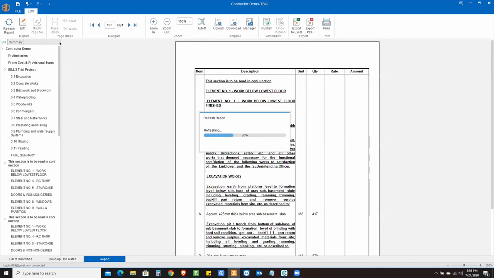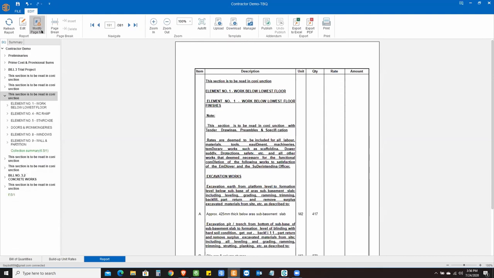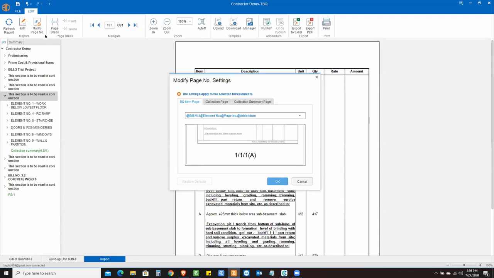And then I'm going to go ahead and either print it, or I can do some more modifications. Let's say if I do the modification of page numbers, I can choose what I want in the page number, bill number / element number in this format or something else. So I can set up that here. Collection page, collection summary page, what I want to say, I can set up that from here.